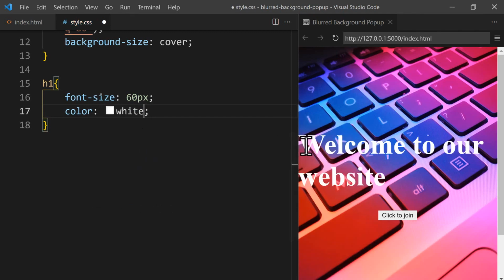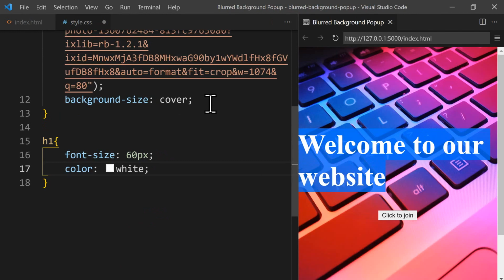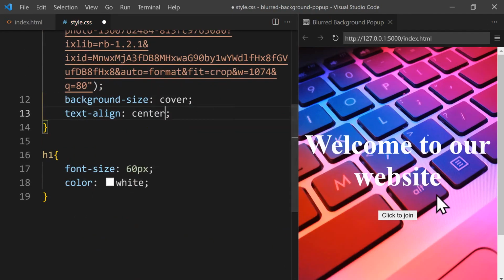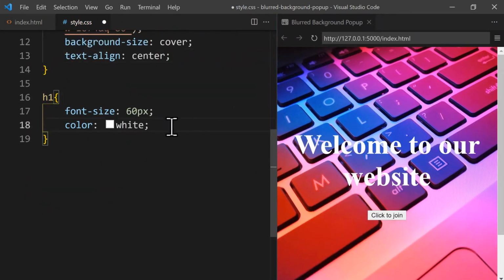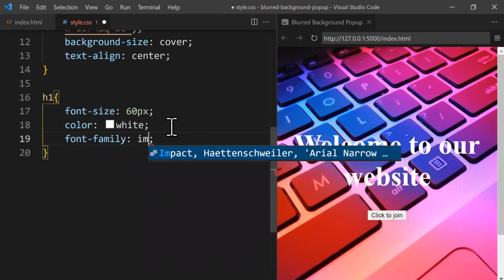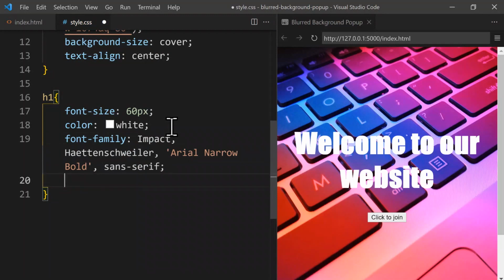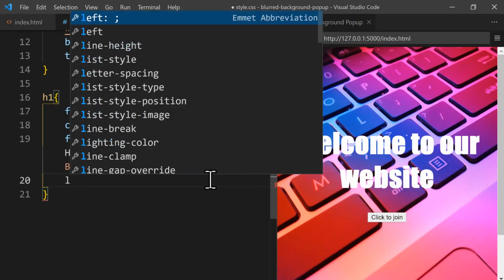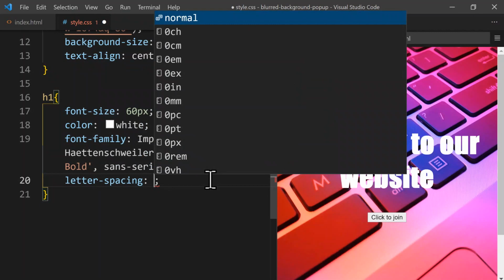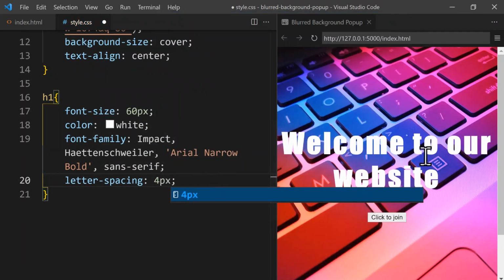For bringing this text to the center, we can add text-align center to the container to bring the inline content to the center as well. So now we have the color white. We change the font family to be Impact, and then we increase the space between the letters of the words using the letter-spacing property. You just say letter-spacing and just add 4 pixels. So we increase the space between the letters.